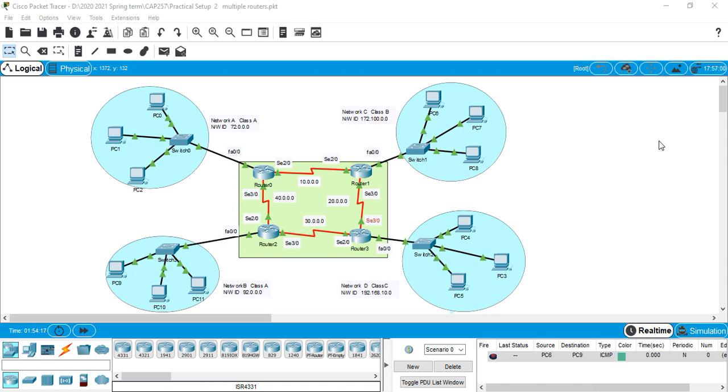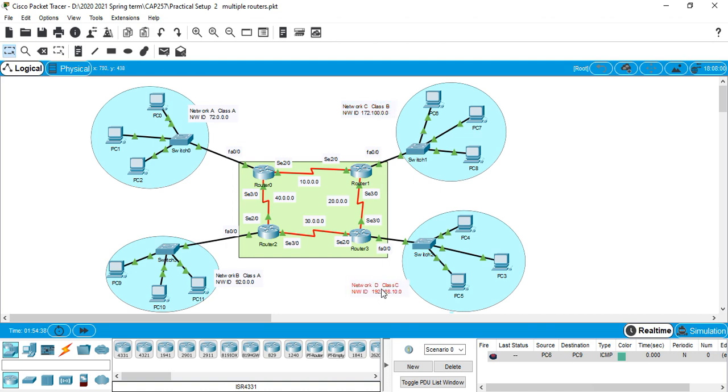I will just explain the scenario. There are four networks. Network A, which belongs to class A. Network B, where we are following class A IP addressing. Network C, which contains class B IP addresses, and network D, which contains class C IP addresses.